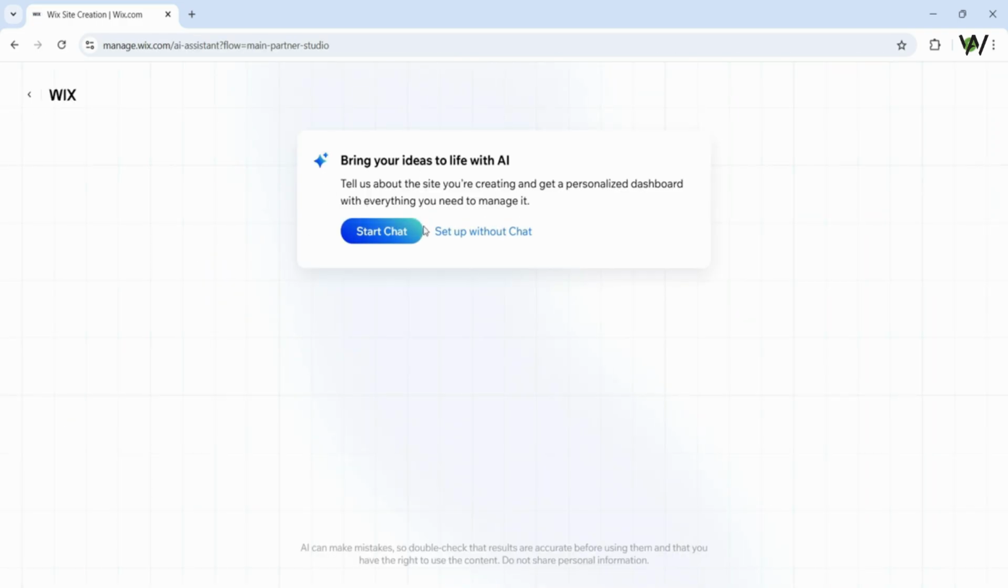And this will open up this one that you can bring your ideas to life with AI, tell us about the site you're creating, and get a personalized dashboard with everything you need to manage it. So that's pretty amazing, guys. They have implemented the AI. You can just start what your website is about. You can just start the chat and write about it. So for example, my business is a co-working space. So you can start chat and write about it. But otherwise, if you want to set up all by yourself, just click on setup without a chat.